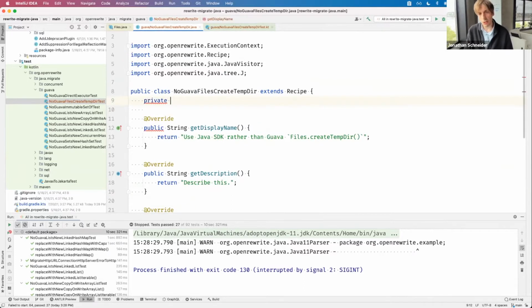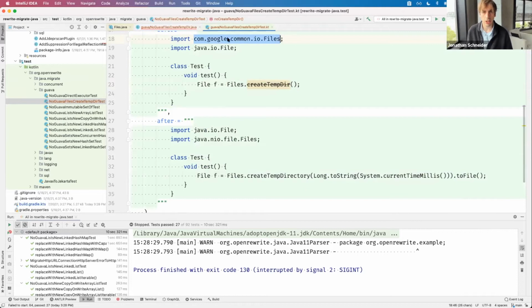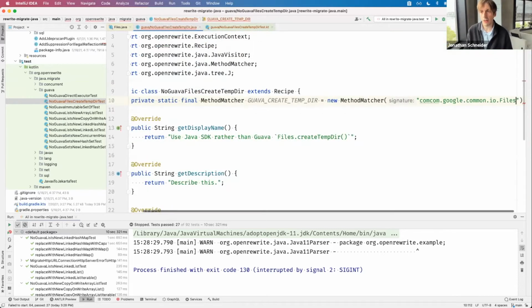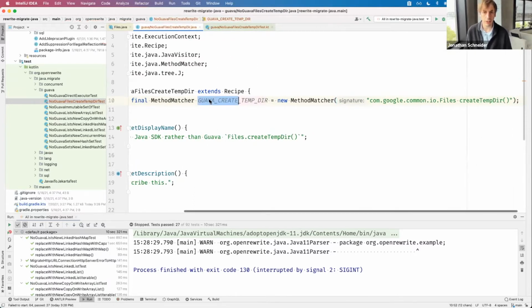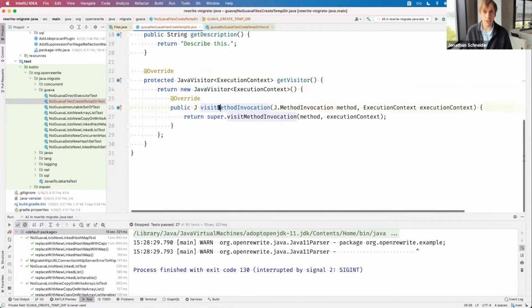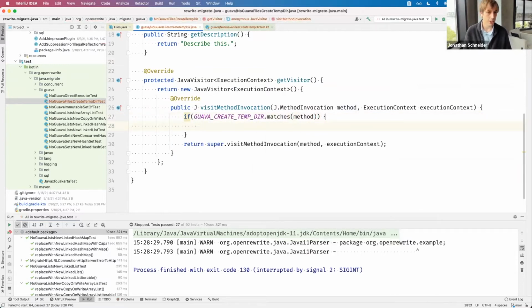And for that, we're going to use something called method matcher. It's a little utility that allows us to identify the original method. And again, this is that Google Common IO files create tempter, which had no arguments. So that'll be the basis of our matching logic. And then down here, we can say, if this matches this method, now I know I'm in a place where I want to make a change.